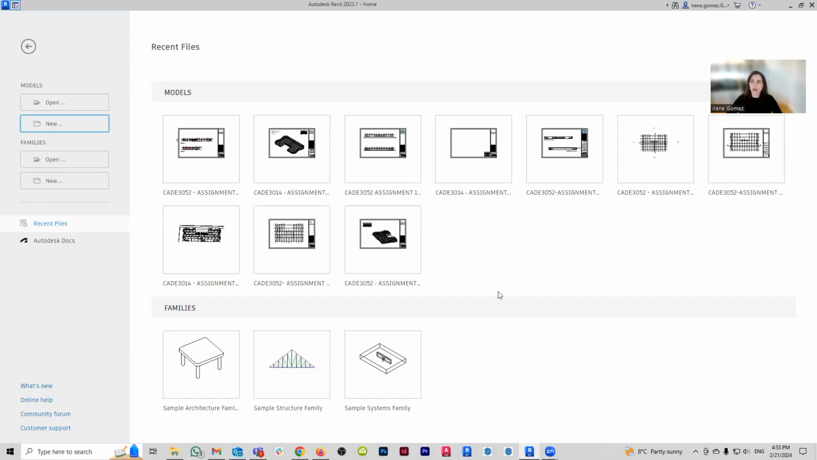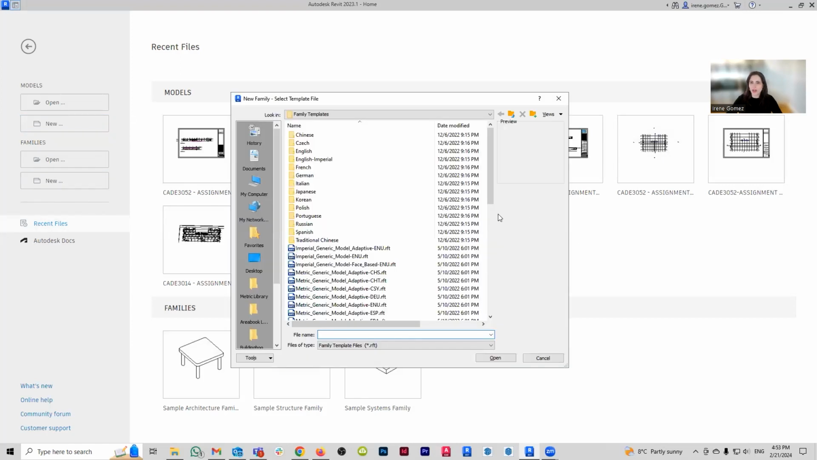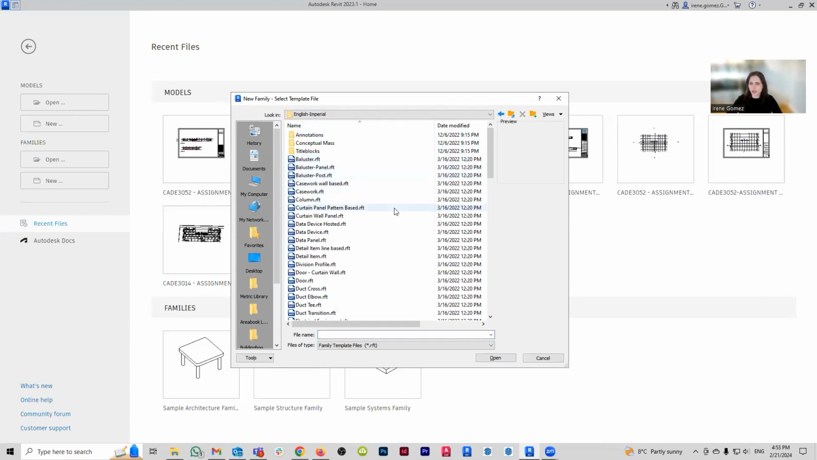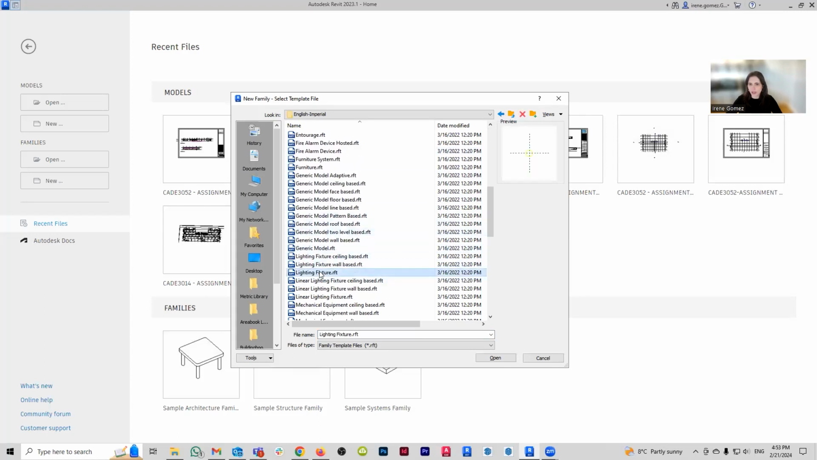So as usual, because I'm going to be creating a lighting fixture, I'm going to start with a new family. Now, this family is going to be, let's go with English Imperial, just to save some time. And I am going to be going with the lighting fixture.